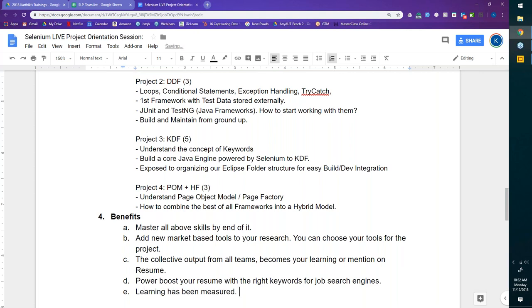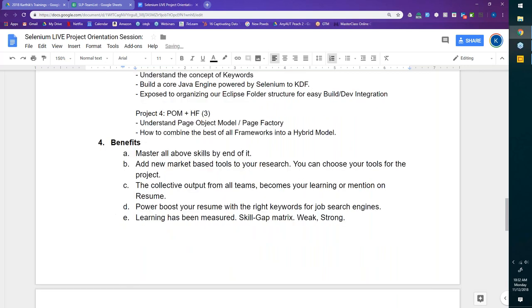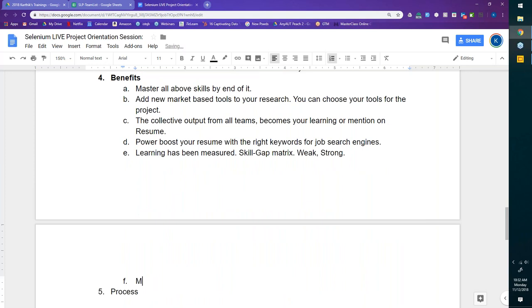You have developed where your skill gap metrics is developed. You know what your weak and strength areas are, and you're going about fixing them. And as a team, you get mutual benefit and assistance from team members. A lot of these activities, team: mock interviews, discussions, debates, controversies, challenges, issues, how you come over them.